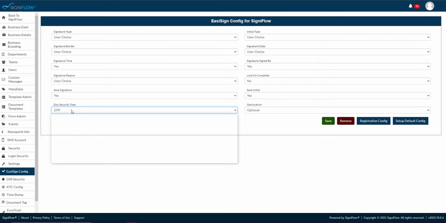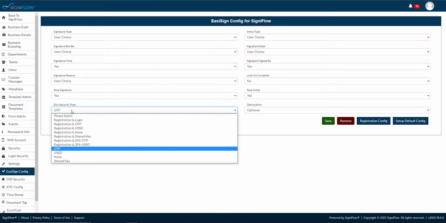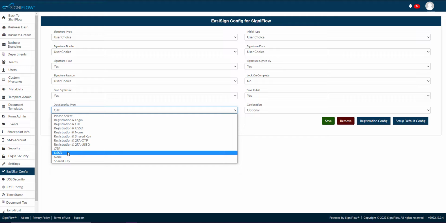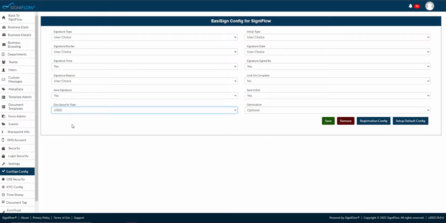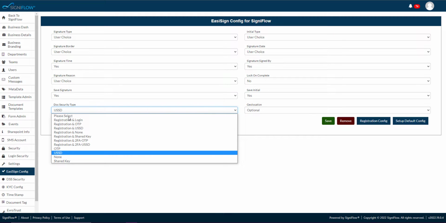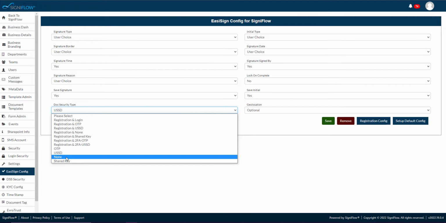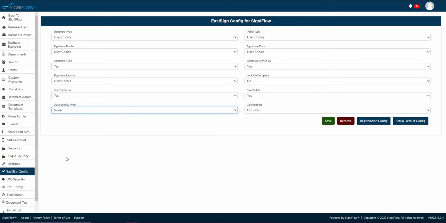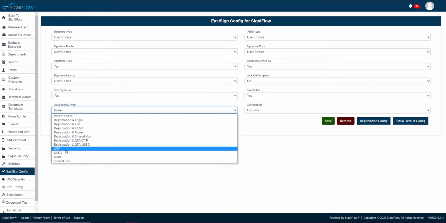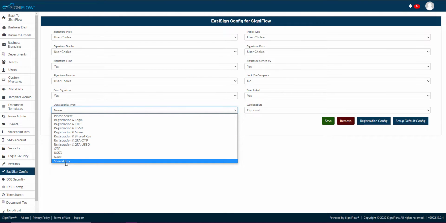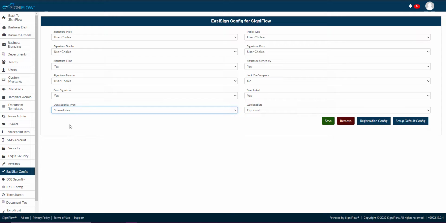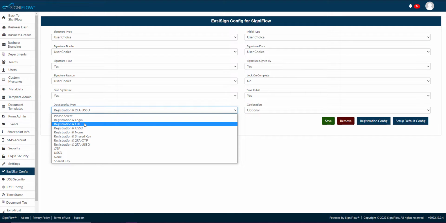OTP. The user needs to enter an OTP, one-time PIN, sent to their mobile number before accessing the document. USSD. The user needs to perform a USSD process via their mobile phone before accessing the document. None. This allows for an open link, which can be accessed by clicking on the link provided in the email sent to the signer. Shared key. The signer must provide a text-based key, which they are given by the document originator.